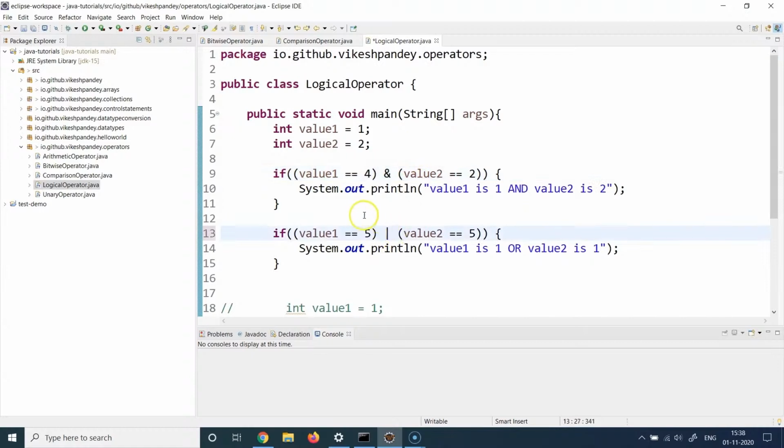In the OR case, as we know, if one of the conditions is true, the whole expression becomes true. So if the left hand side becomes true, and you use a single pipe, then it will still evaluate the right hand side. But if you use a double pipe like this, and the left hand side becomes true, then it knows that it does not matter if the right hand side is true or false, because ultimately the whole expression is going to be true if either side is true. So if the left hand side is already true, it will not evaluate the right hand side, and it will say the whole expression is true.